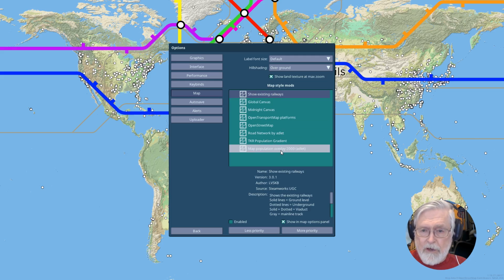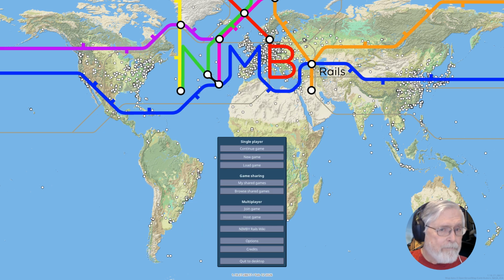You can ignore the rest of these. We won't be using them in this playlist. But make sure that you have open transport map and show existing railways. If you don't, then go back to the first video and go through that again, and that will show you how to install them in NIMBY Rails. I'm going to click back here, and let's go back one more thing in options.